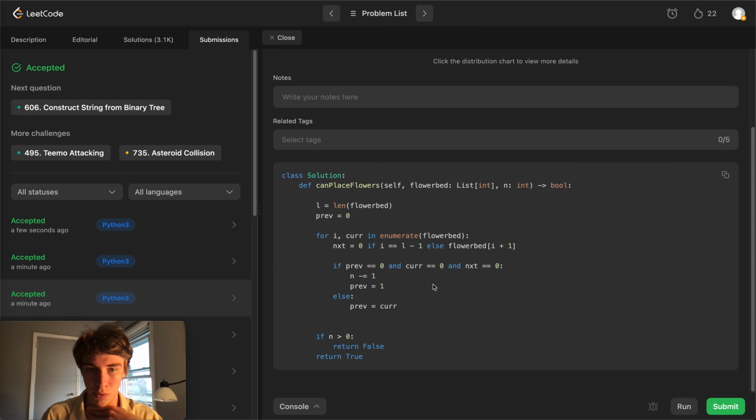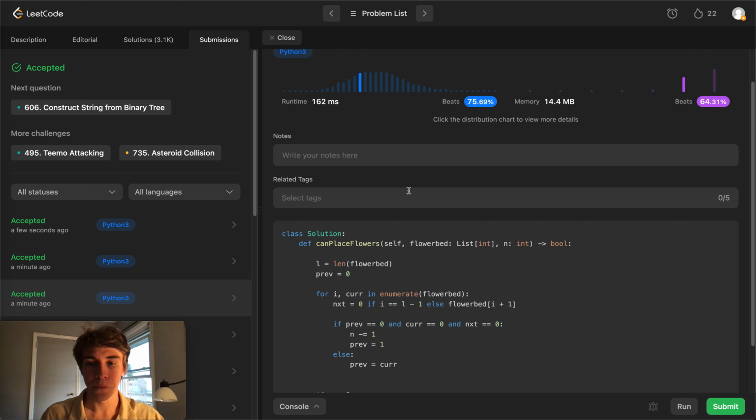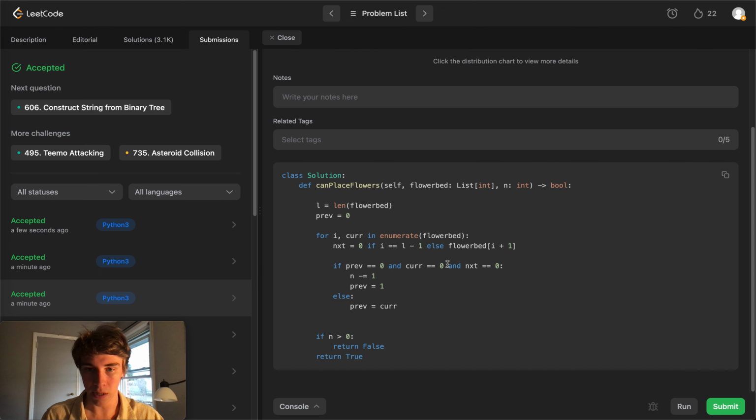Very, very simple, concise, and passes, I think, all the requirements.